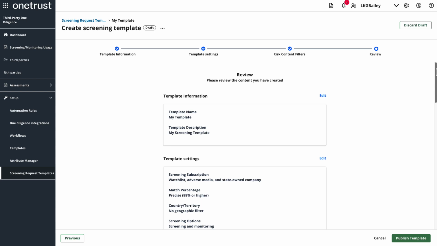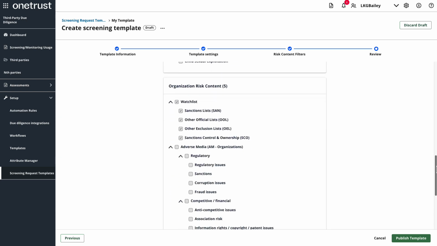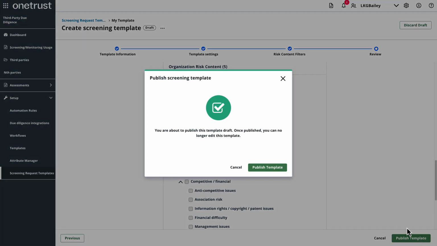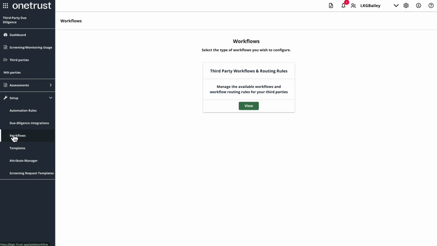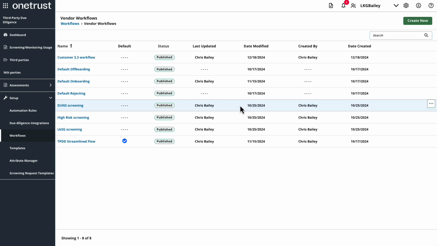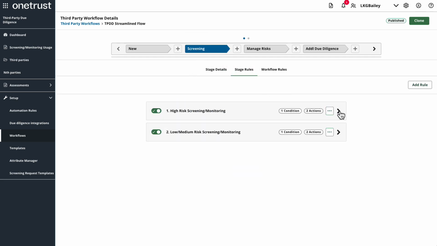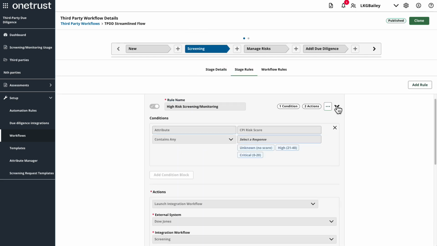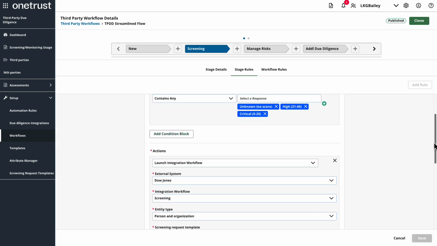Once you save the filters, you'll be shown a review screen. Your next step is to publish the template. Again, once published, the templates are read-only and cannot be modified. With the request templates in place, you'll move to workflows to start leveraging them. Let's look at a screening workflow. In this workflow, I'm going to the stage where I'm screening and editing the stage rules. In this first rule, my conditions look for an unknown high or critical CPI risk score, which then triggers a Dow Jones integration workflow for screening.